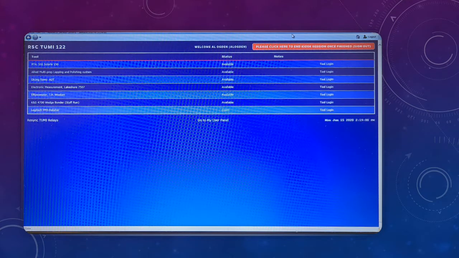Once you are logged in, the equipment list will change to reflect your rights and privileges in the RSC. The status column will indicate which tools are available to you through training and qualification. If a tool is indicated as available to you, then you may click on the tool login link.